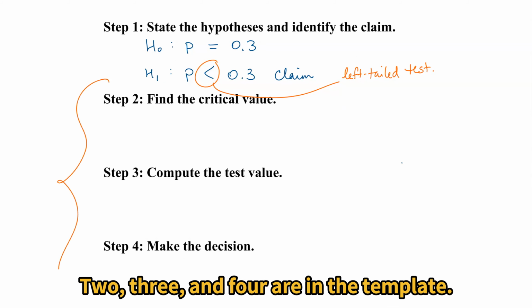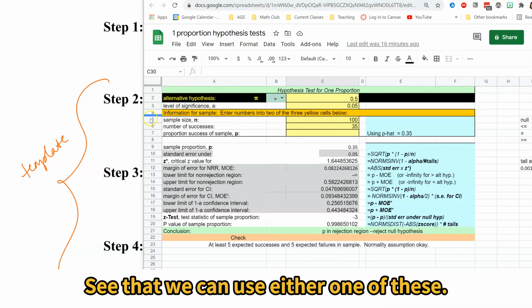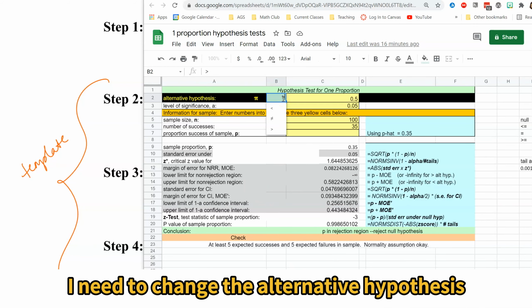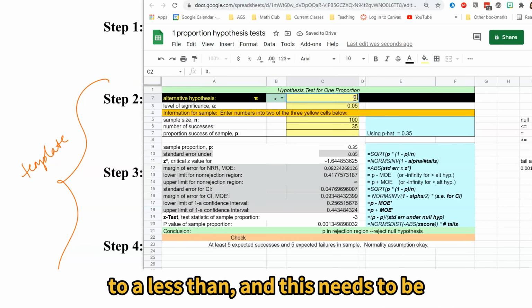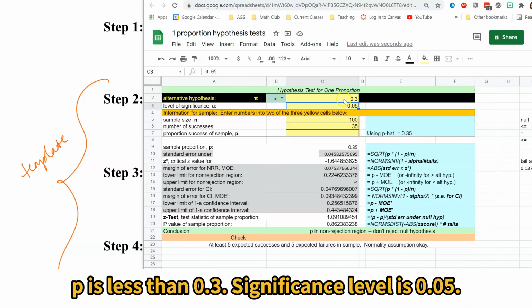Steps 2, 3, and 4 are in the template. So I'll use Google this time just to be different. See that we can use either one of these. And so there's a lot of data in here from the last problem that I did in the template. That's okay. I need to change the alternative hypothesis to a less than, and this needs to be 0.3. So I'm trying to match my claim. P is less than 0.3.